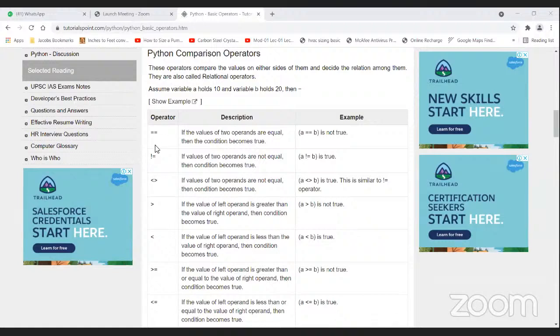This operator is called as not equal to. If you want to check whether the values of two operands are not equal, दोनों का वैल्यू इक्वल है या नहीं इक्वल है. See it checks, इसका रिवर्स है. Double equal to is called as equality operator. It checks whether the value of two operands are equal, and this operator is called as not equal to operator. It checks whether the value of two operands are not equal. ये equality check करता है, ये not equality check करता है.